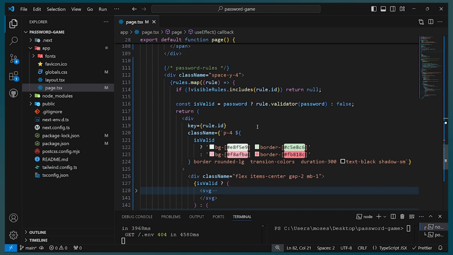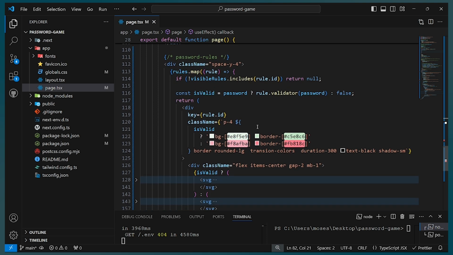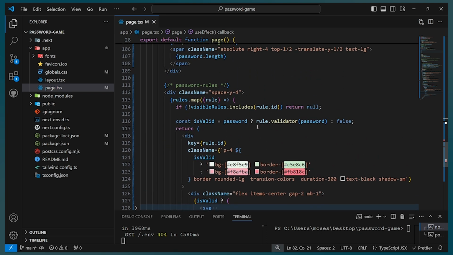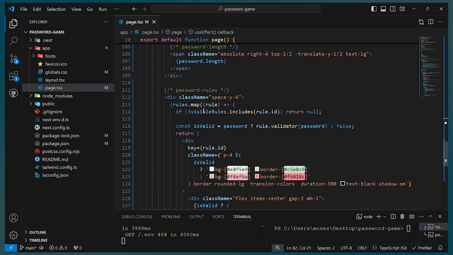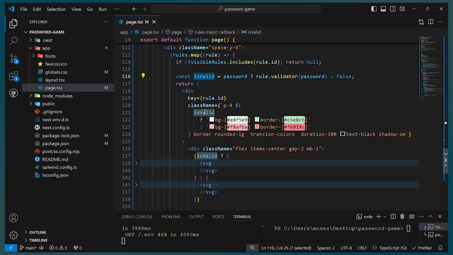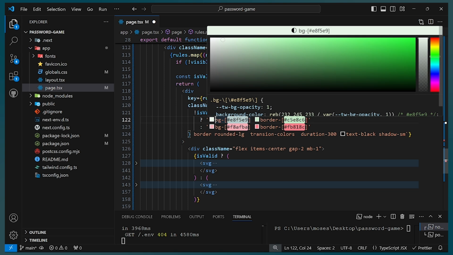One thing I wanted is to make sure at least the ones that, if visible rules are not true, then return now. If it's valid and password equals this, we change. So if it is valid, we shall show that. Okay, so we can do something like this.